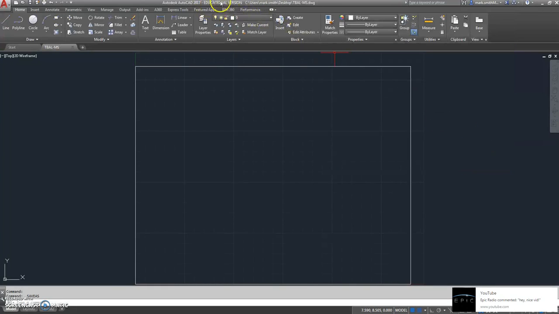And now notice at the top it's changed to the drawing title and where it's saved. I'm saving it to the desktop temporarily. After I'm done with the drawing, I can drop it into my folder in box.com.